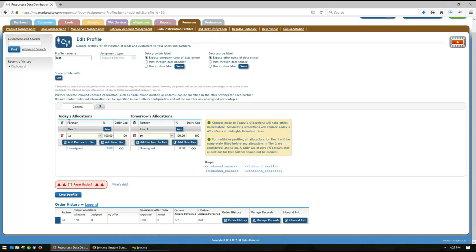So we have what we call today's allocations and tomorrow's allocations. And really there's not a difference between these two as far as what they do. It's just that at midnight each day, the allocation set up on tomorrow will then become today's allocations, and a new tomorrow allocation will come. And we simply did that so that you don't have to wait up as a user till midnight to make changes to your allocations the next day if for some reason the way that you're going to be allocating this data is going to be changing.